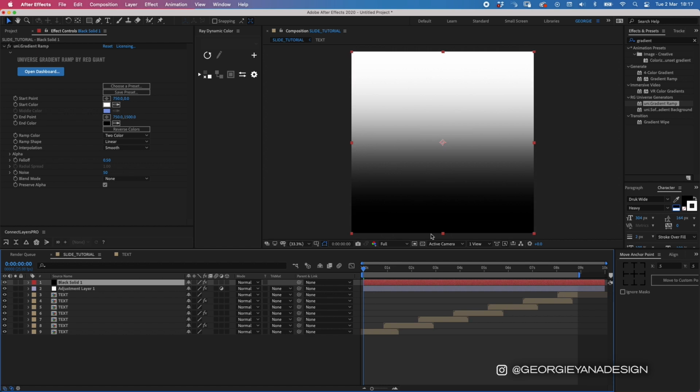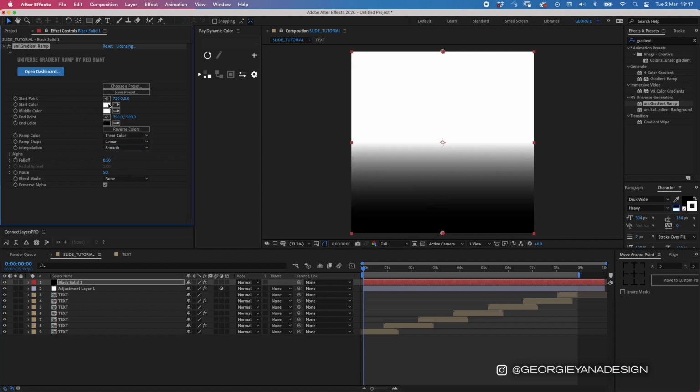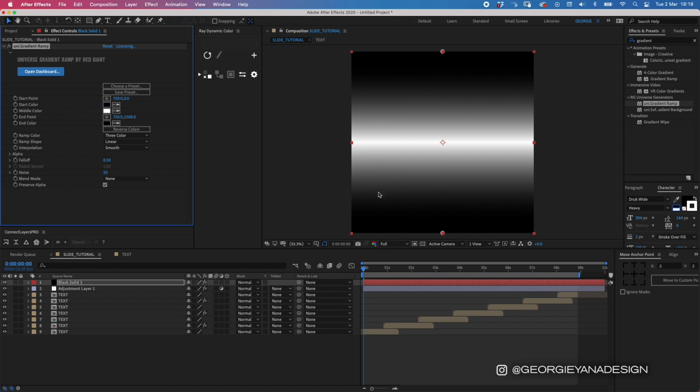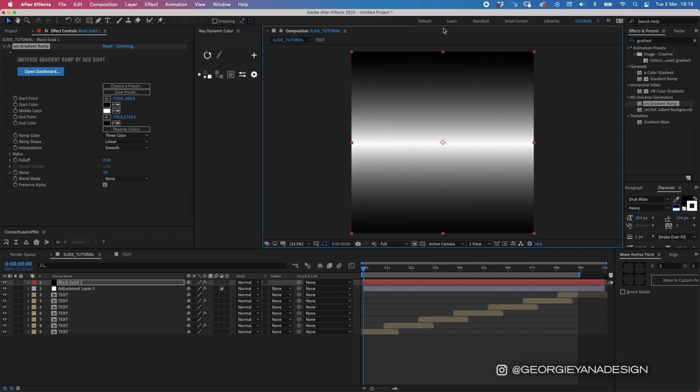So I'm going to add 3 colors to this. If you did only want to use 2 colors, you can use the gradient ramp that is in After Effects natively. So I'm going to change this to 3 colors, and then I'm going to change the middle color to white, and then change the start color to black, and I'm going to increase the space between these two so that the black is pushed out a little further.